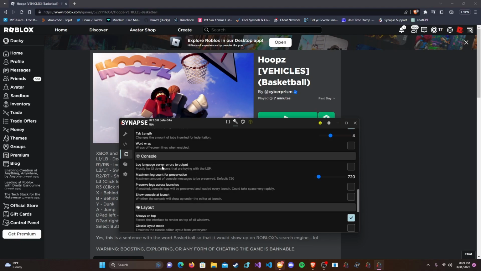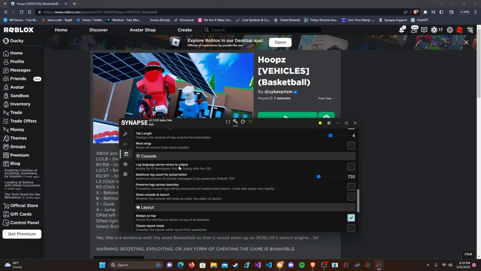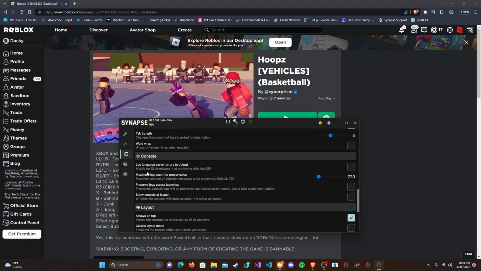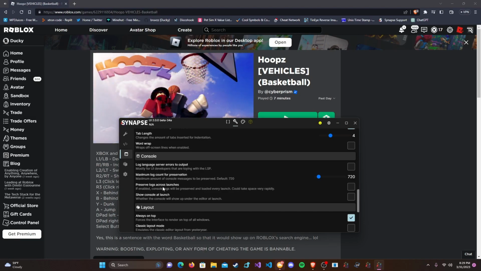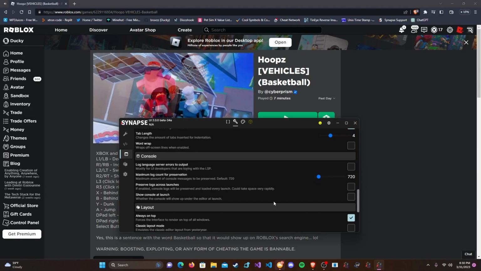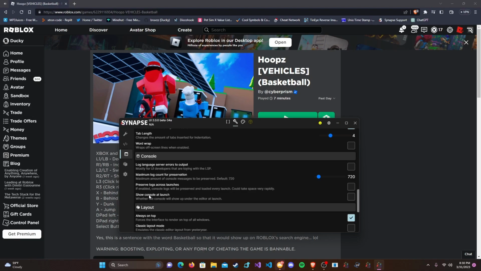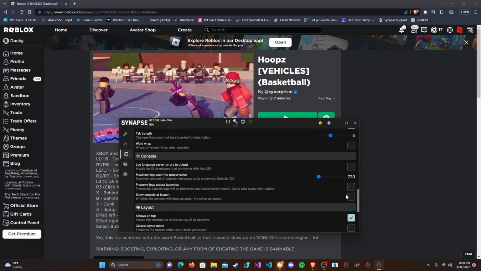But anyways, console settings. You can launch the language server errors to the output of the console. Basically what this means, this is for UI developers that are toying with the LSP, Synapse LSP. Maximum log count for preservation. This is automatically set to 720. You can preserve your logs across launches, and you can show the console at launch. So those are your 4 console settings.